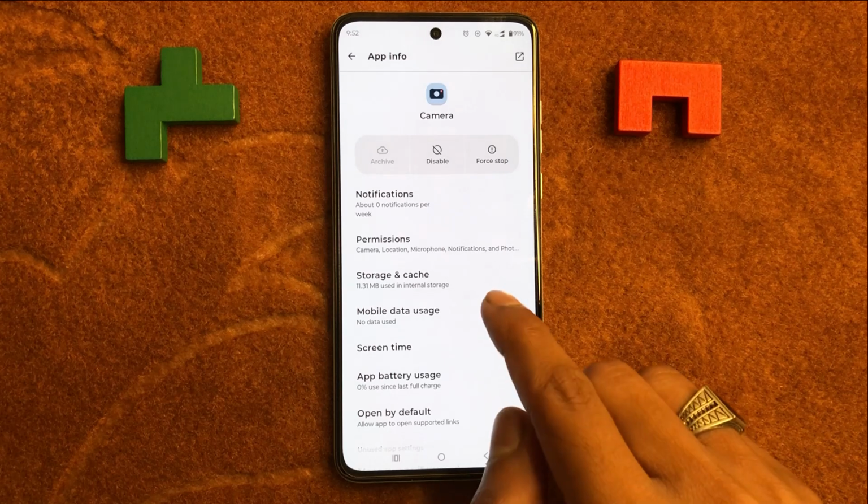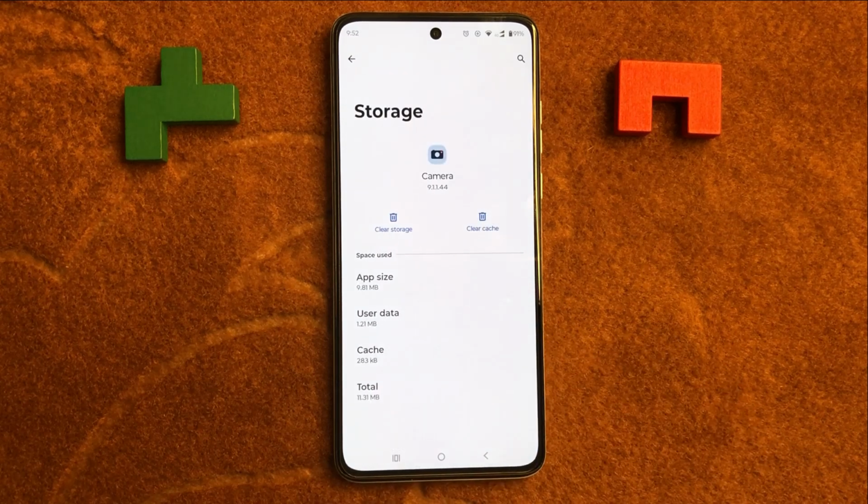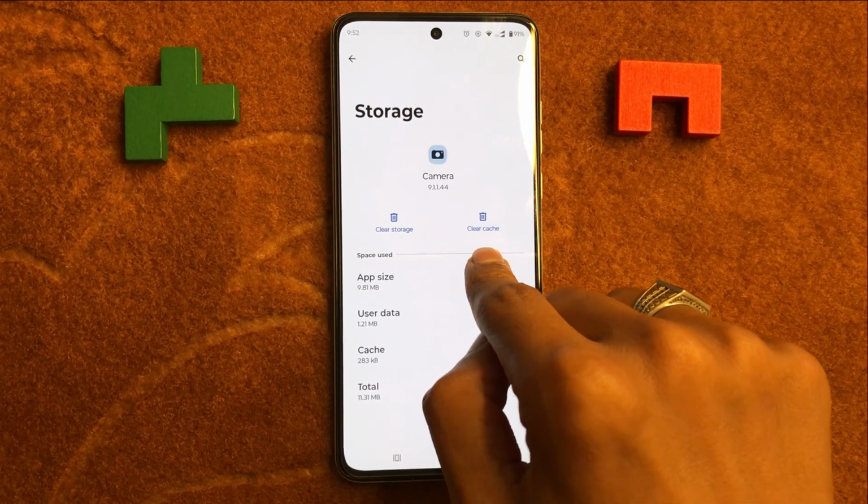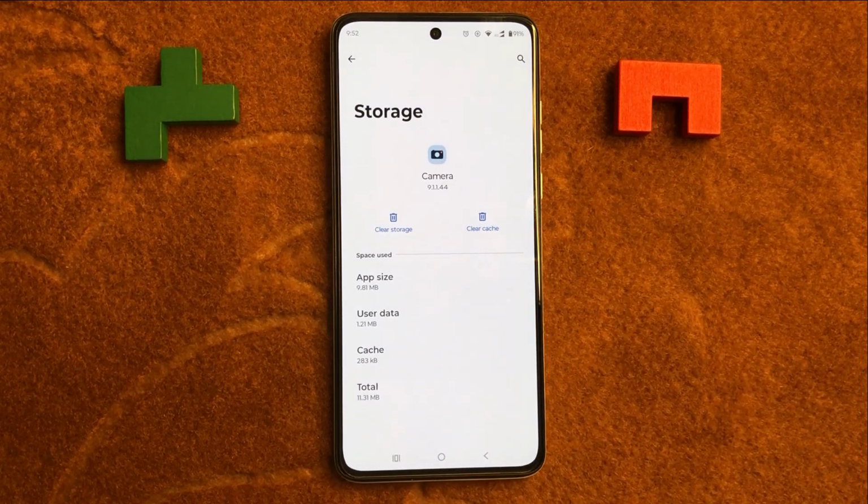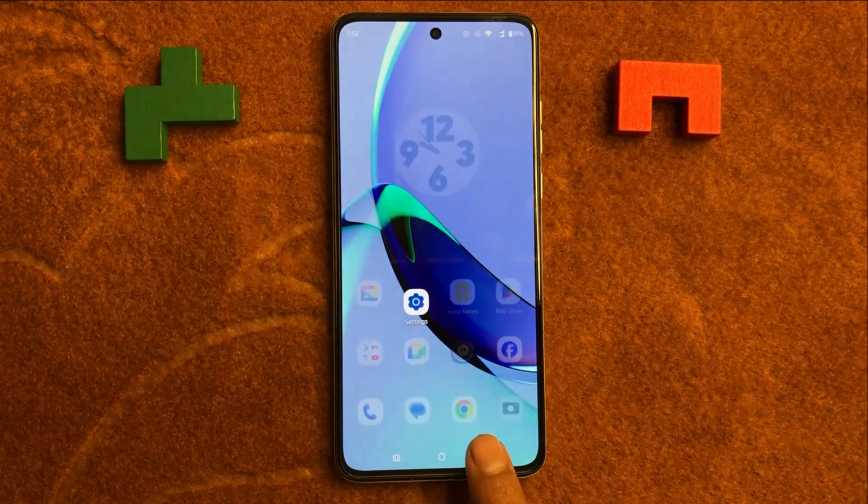Scroll down. Click on storage and cache. Now here you will see clear cache, and if you want to clear the cache, then click on clear cache. After you click on clear cache, the camera cache will be cleared from your phone. Now go back. After that, software update.